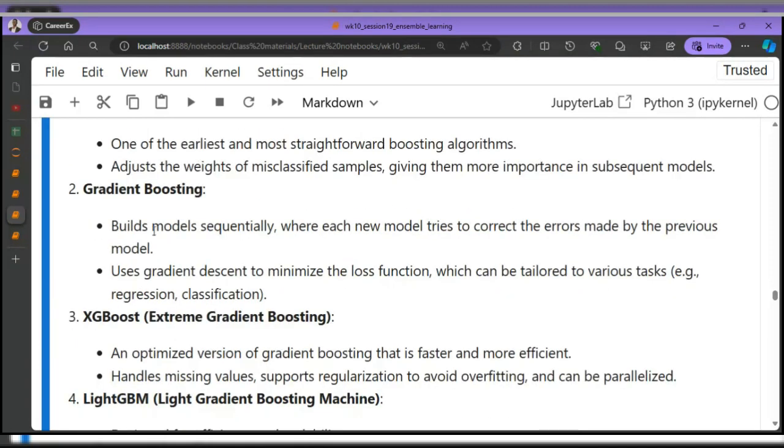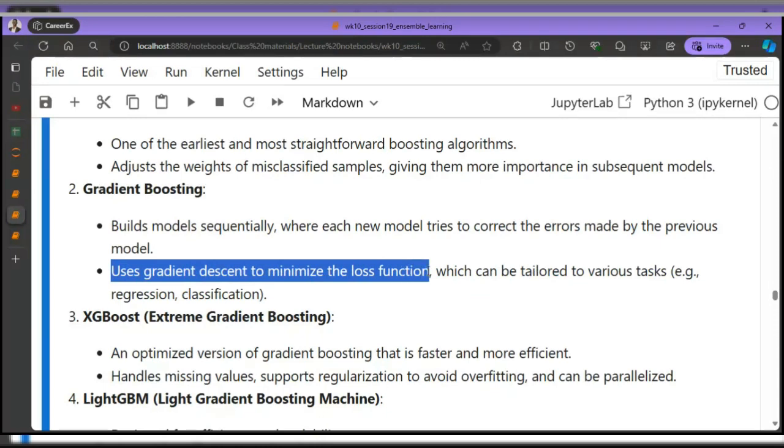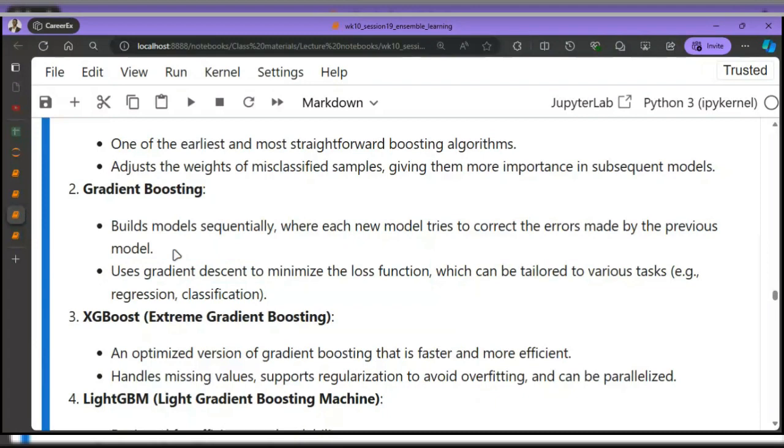Gradient boosting also builds models sequentially, where each new model tries to correct the errors made by the previous model. It uses gradient descent to minimize the loss function. That is where it gets the name gradient boosting. There's what we call a loss function in ML. That is the function that calculates the error of your model, because you are trying to minimize the error as much as possible. That loss function is what your model is trying to minimize. In the case of gradient boosting, it is using gradient descent, which is an optimization algorithm.